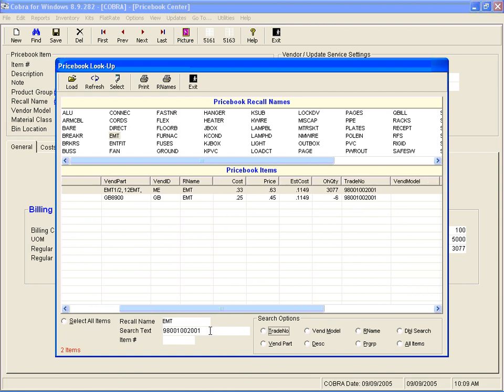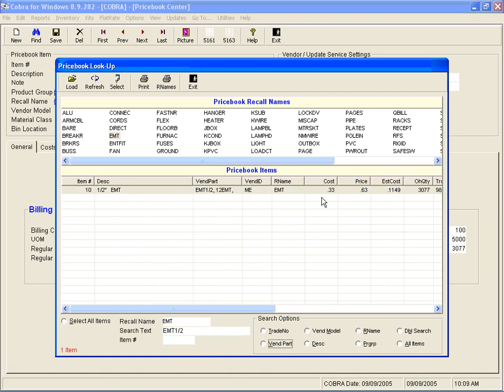Now this same idea works with all of these fields here. So if I have a vendor part or part of a vendor part field, I can search on any part of it. I type it in the search text, and when I click vendor part, it returns me a list of those items. And notice on this item, again, I just searched on part of that vendor part field. That is the same with all of these fields down here, or searches, I should say.